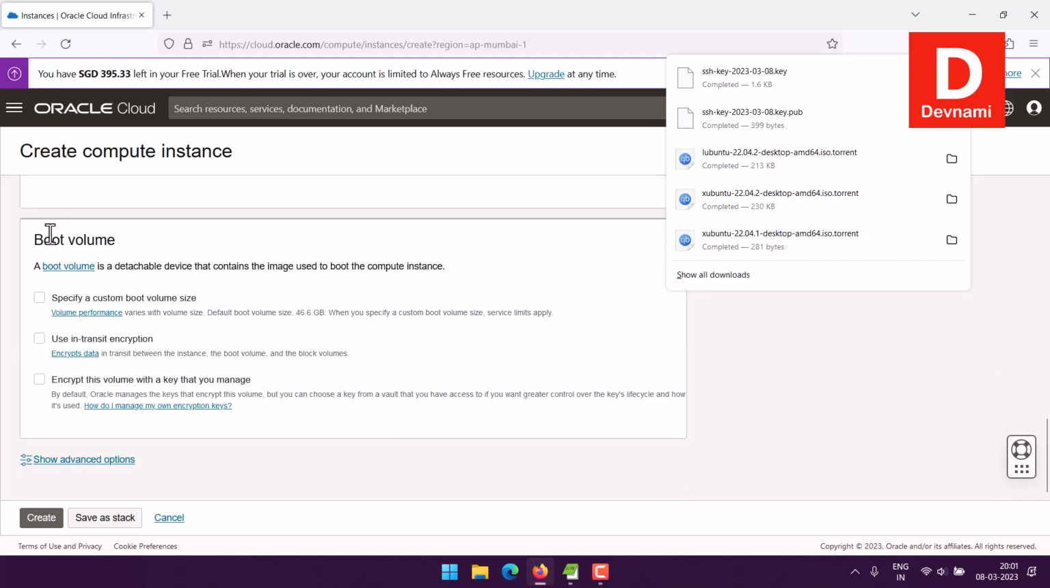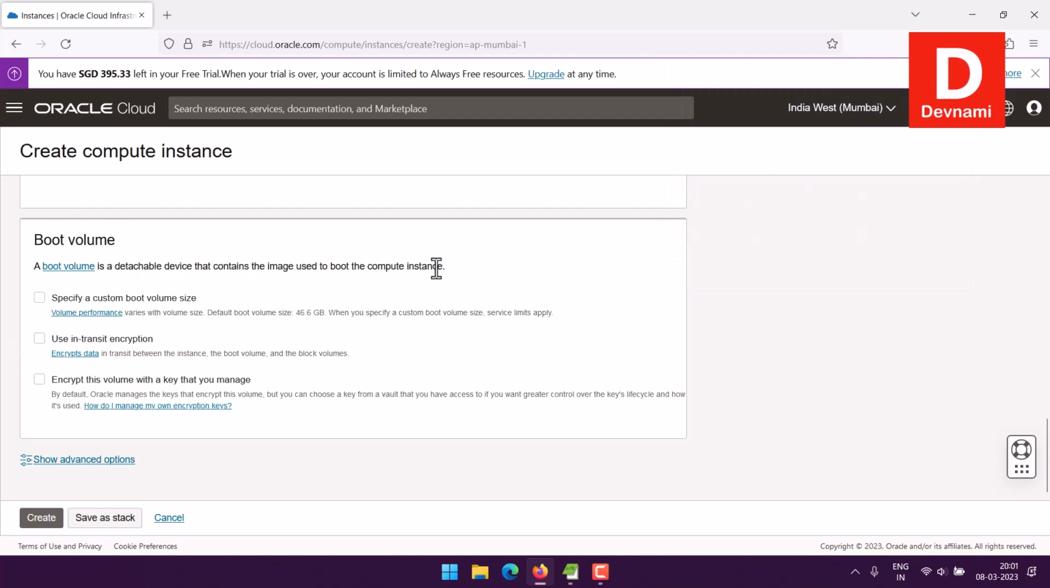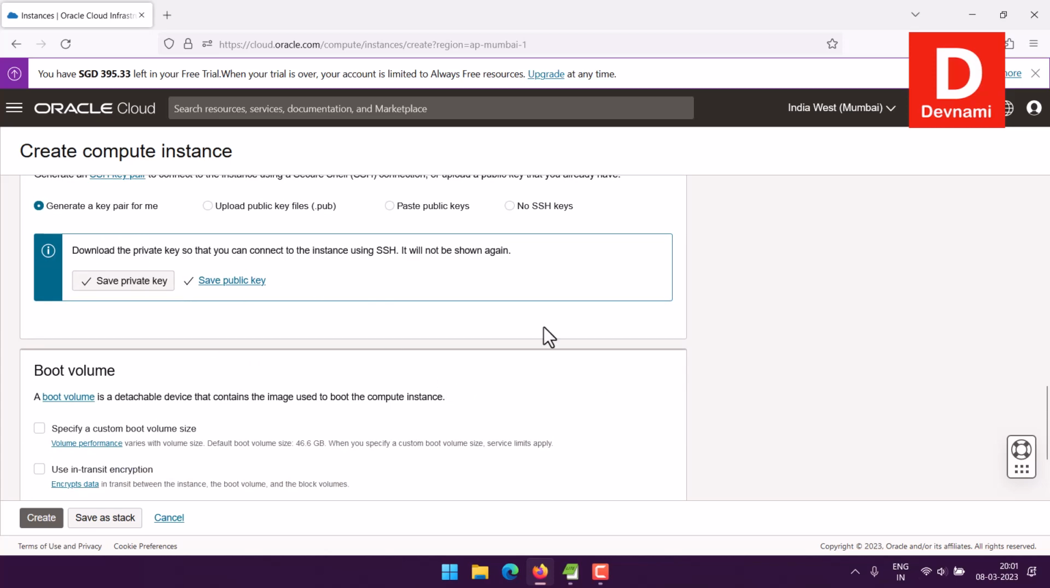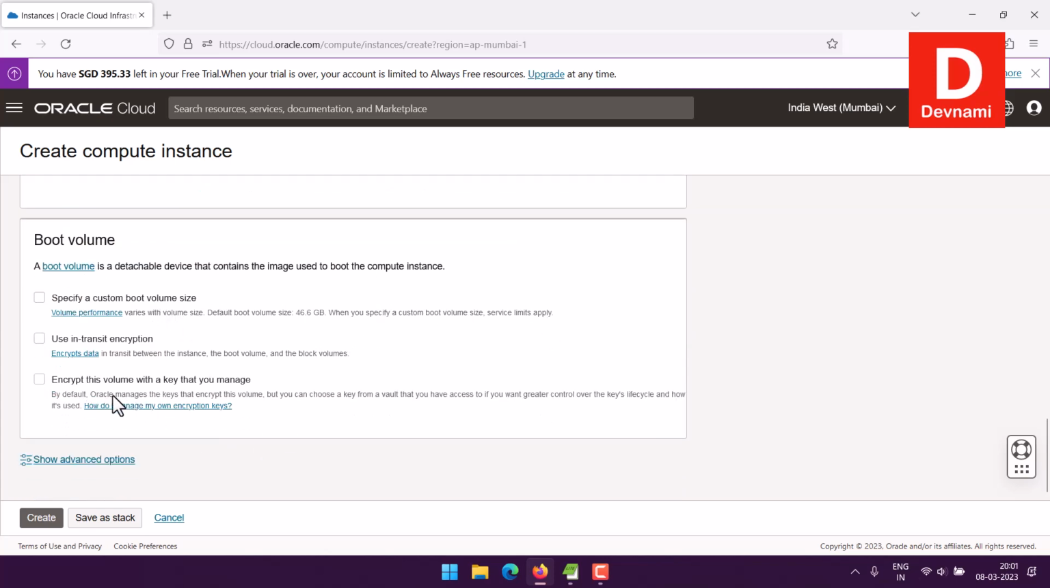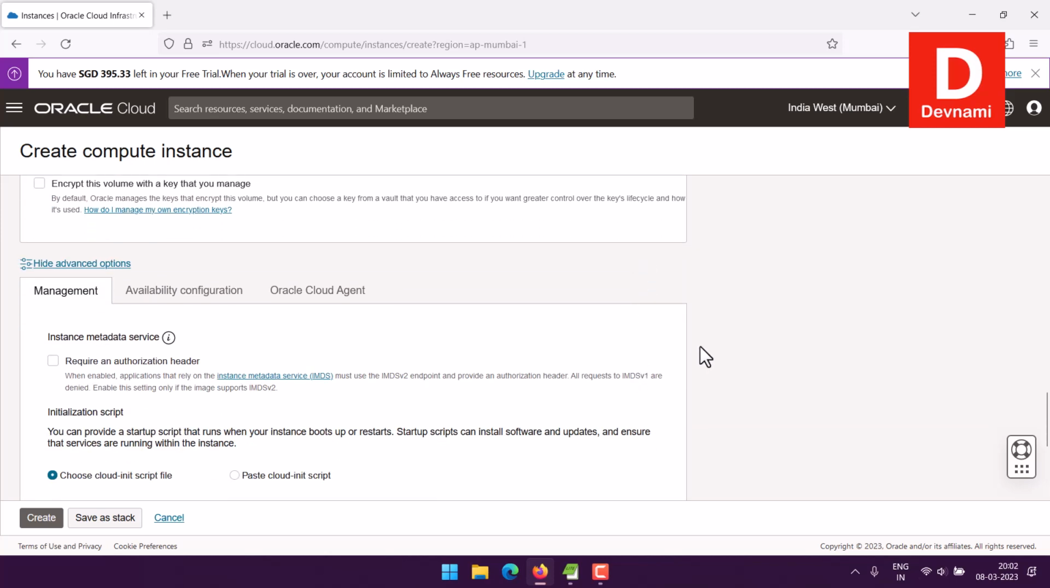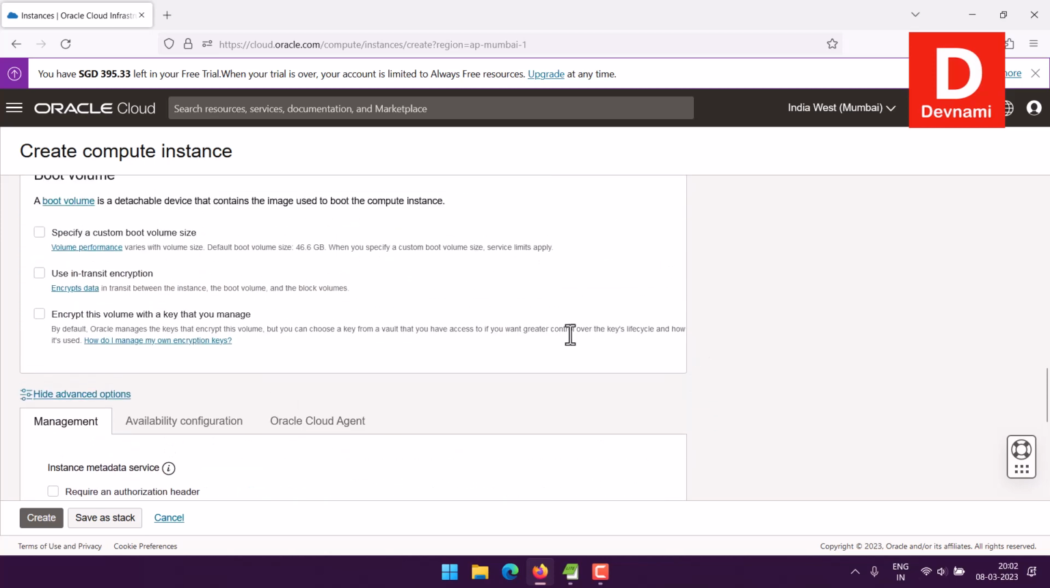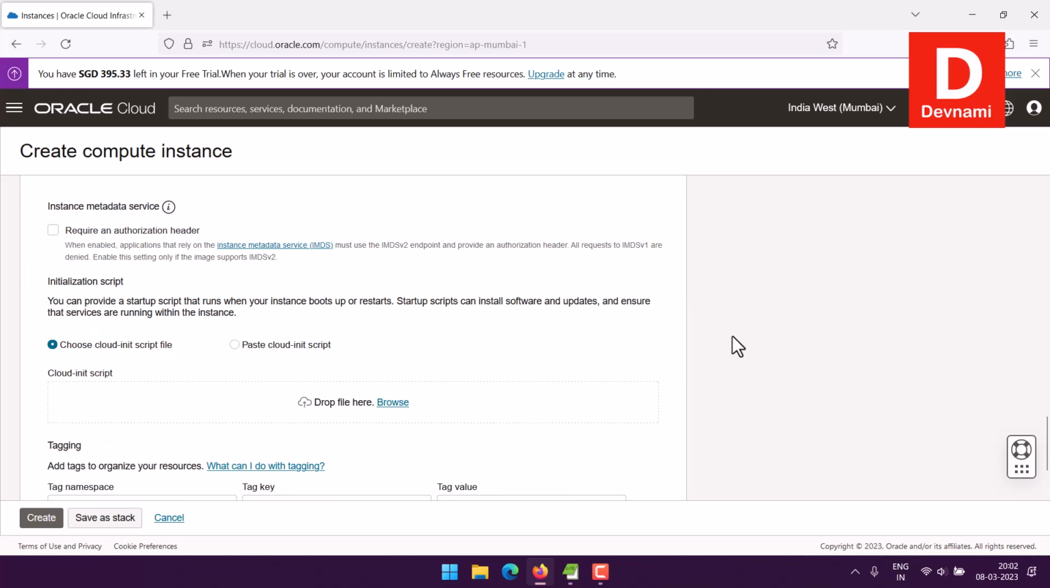Then there is a boot volume. You can see that it is a detachable device that contains the image used to boot the compute instance, right? Here you can see you can specify that, or also use encryption and encrypt this volume with the key that you manage. So the key that we used will be used for encrypting this volume. So I'm not going to mess with encryption here because often it leads to a lot of headache just in case our SSH key for some reason gets lost, right?